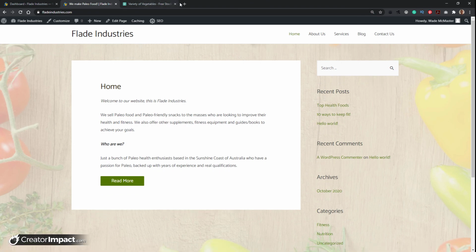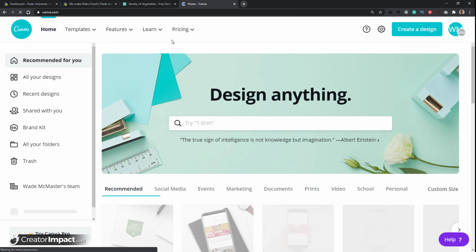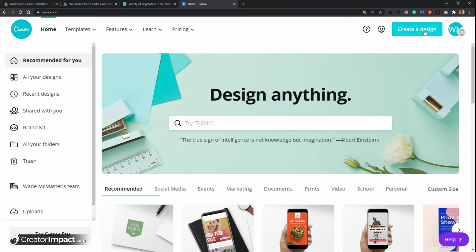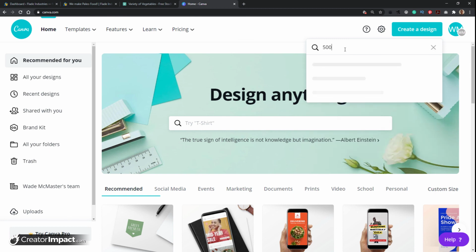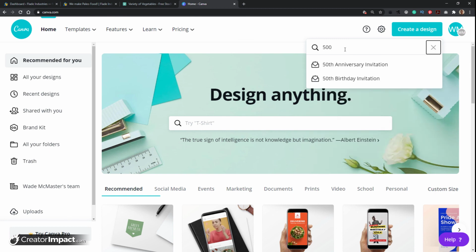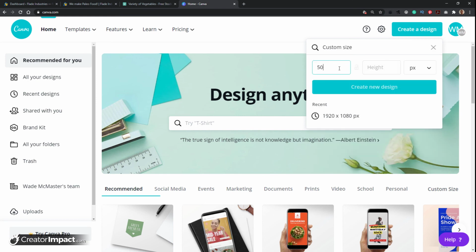Close this. I'm going to go into canva.com. And I'm going to just create a design, say about 500. Actually, no. What am I doing? Get custom size. Let's make it about 500 by 200. That way it's sort of like it's wide, it's less than half the height.